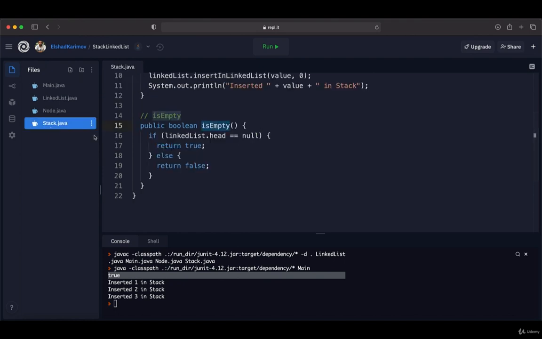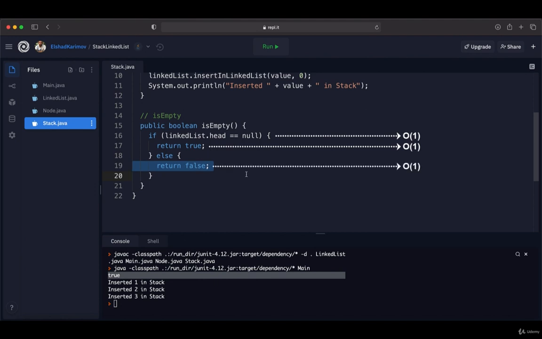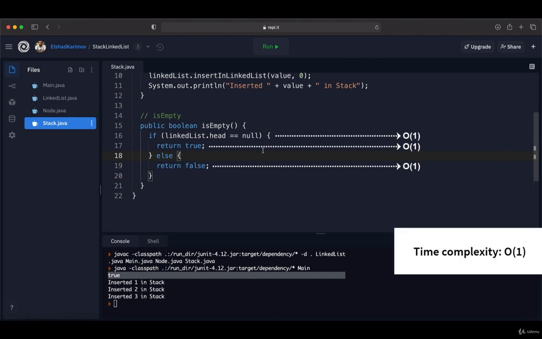Now let's see what's the time and space complexity for this method over here. We are going to start from the first line of code. In the first line we are checking whether head points to a reference or not. So this will take O(1) time complexity, then we are returning true, and this line of code also will take O(1) time complexity, then we are returning false, and this line of code also will take O(1) time complexity. Now if we combine all these complexities over here, it will take O(1) time complexity.